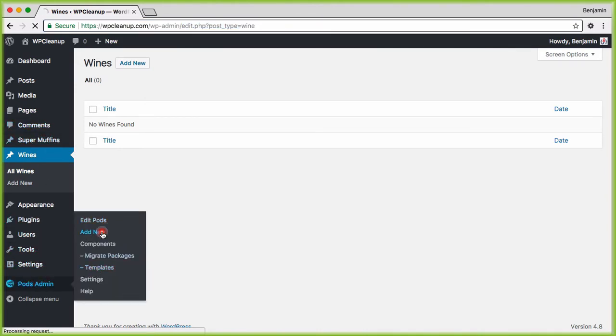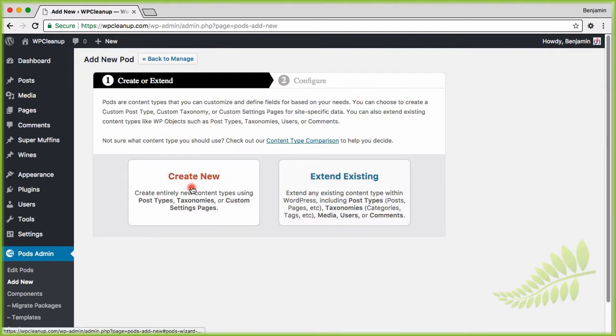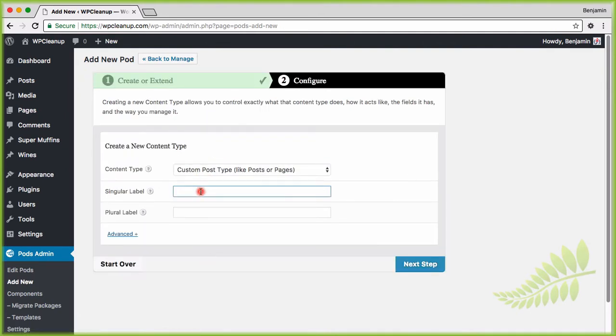We're going to create another pod. And this time, we're going to create a grape. Now, some people might say, okay, you're creating a custom post type with wines, and so therefore we want to be able to sort wines by maybe the grape type, maybe the region the wine is created, the country. And people might choose taxonomies because taxonomies are ways to classify things.